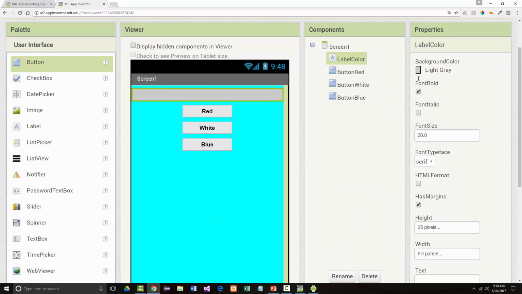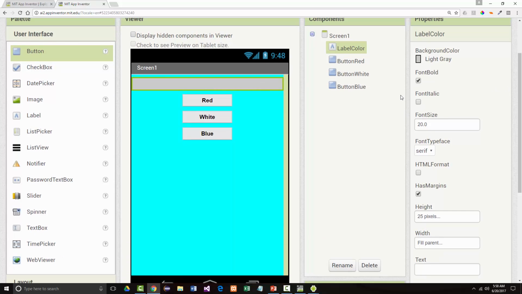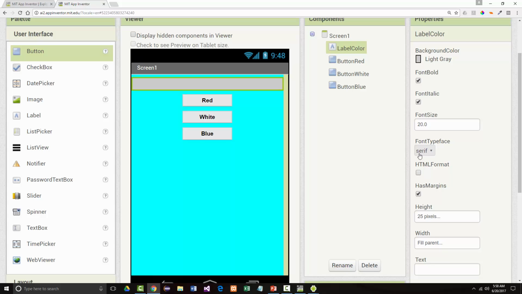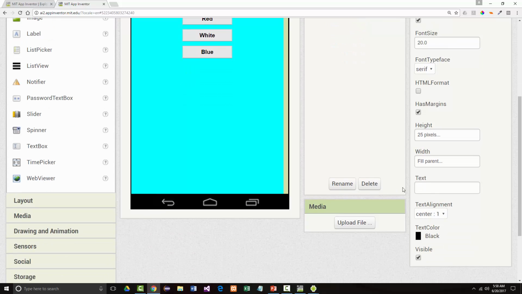So I showed you some of the properties: how you can set the background color of components, how you can set bold. If we wanted to, instead of bold, we could also set italic for our label. And you'll notice as soon as we set these things, you immediately see the result in here. I changed the typeface. I'm not going to worry about HTML format, at least not right now. I showed you that it has margins, and how we can set the height and the width and set the text or remove the text.